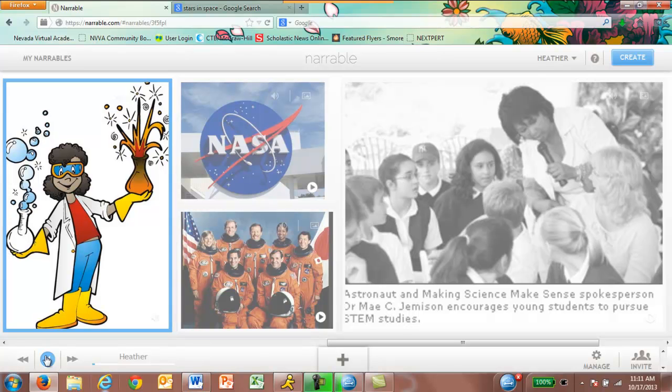Jemison was born on October 17, 1956 in Decatur, Alabama, but she grew up in Chicago, Illinois. There weren't many well-known African-American female role models while Jemison was growing up, but she didn't let that stop her from achieving her goals. She was especially interested in anthropology, archaeology, and astronomy. Luckily, her parents encouraged those interests. That encouragement drove her to excel. She graduated from high school at 16.